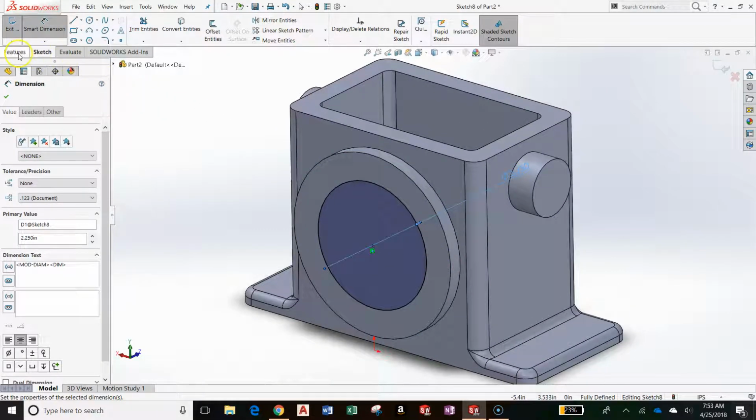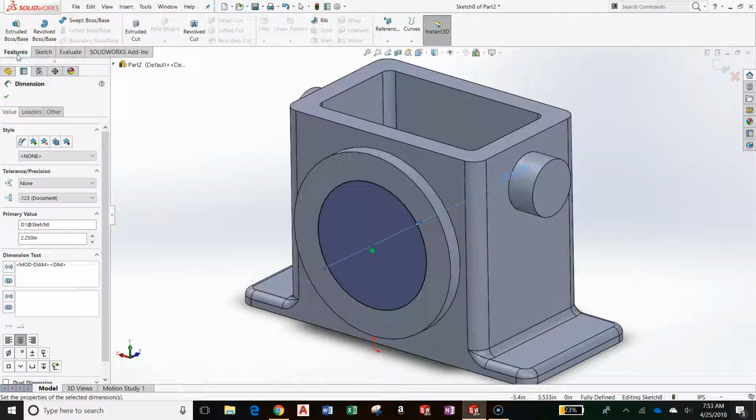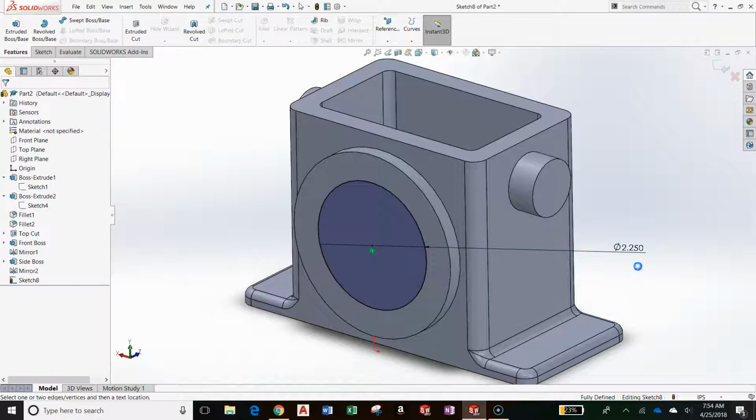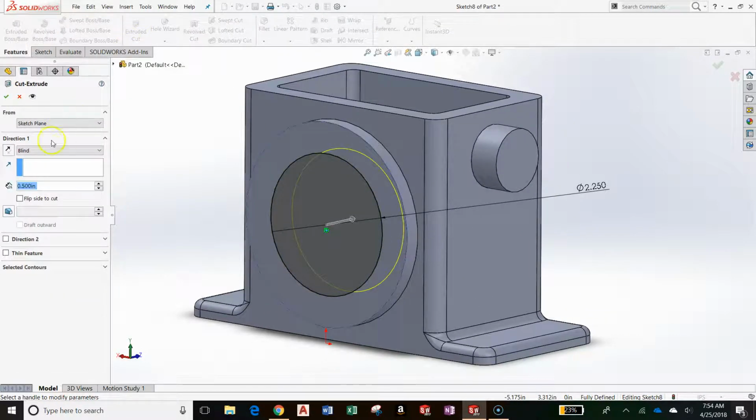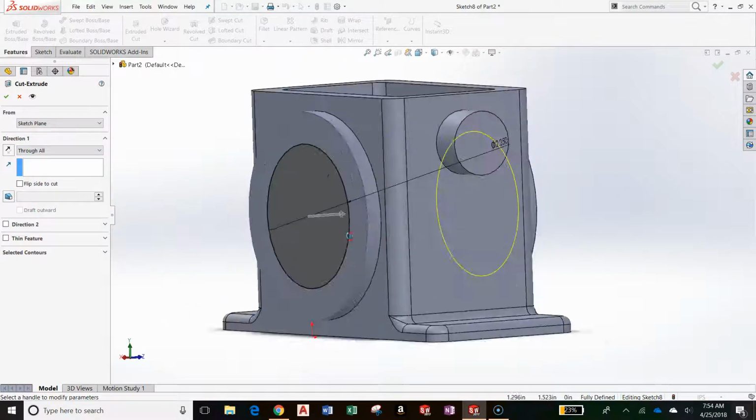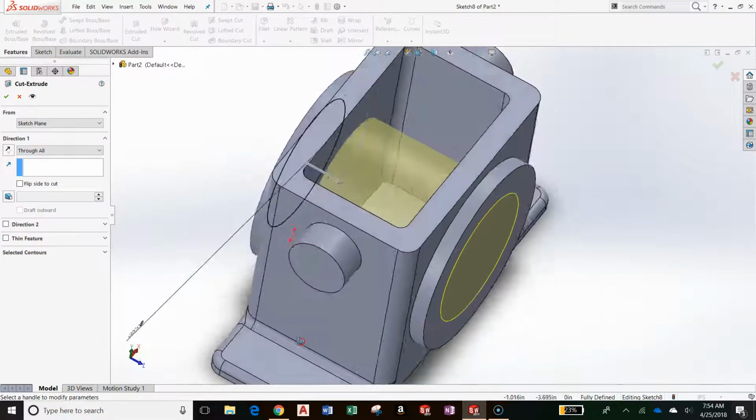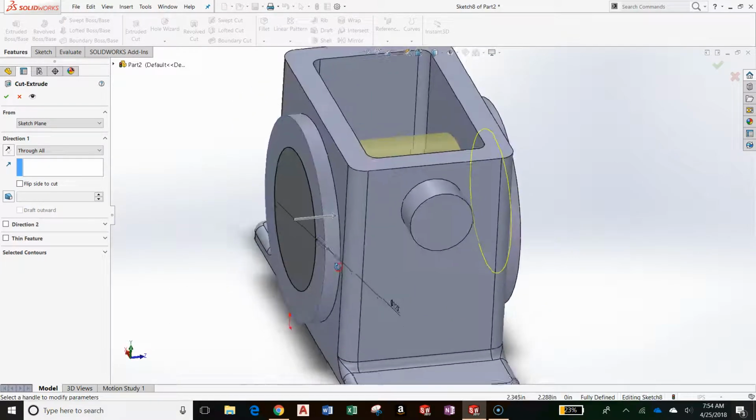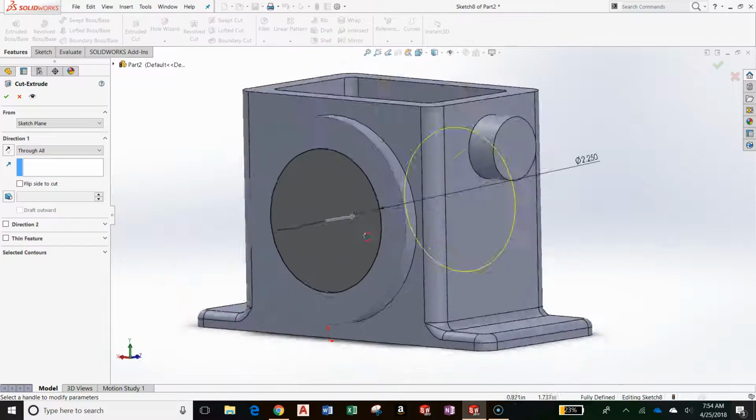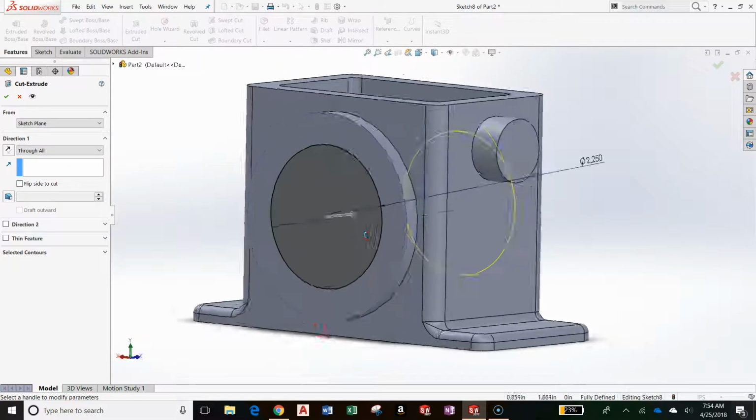And I'm going to go to the Features tab of the Command Manager. Let me move this so that you can see it a little better. I'm going to go to the Features tab of the Command Manager and do an Extruded Cut. Now, in the past, we've done a blind cut. This time, let's do a through all. This does a cut through the entire width or depth of the part. No matter how deep or wide my part gets, this cut will be through all.